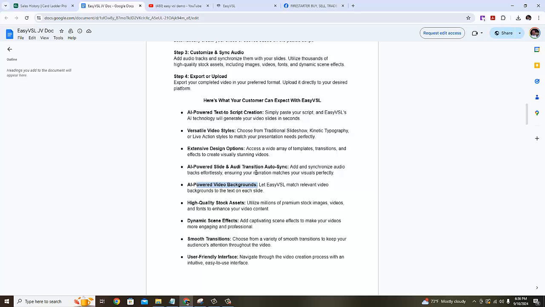This is the most changes we have seen in EasyVSL, which is a very popular product, and this is the biggest release by far of the EasyVSL series. So, AI-powered video background, which matches relevant video backgrounds to the text on each slide. I kind of speculated on that a moment ago, but it looks to be true. And this is big too: high quality stock assets, dynamic scene effects. We talked about it being dynamic, and smooth transitions, and a user-friendly interface. The user-friendly interface has been a common theme throughout all versions of EasyVSL in my experience, one of the reasons I love this software.